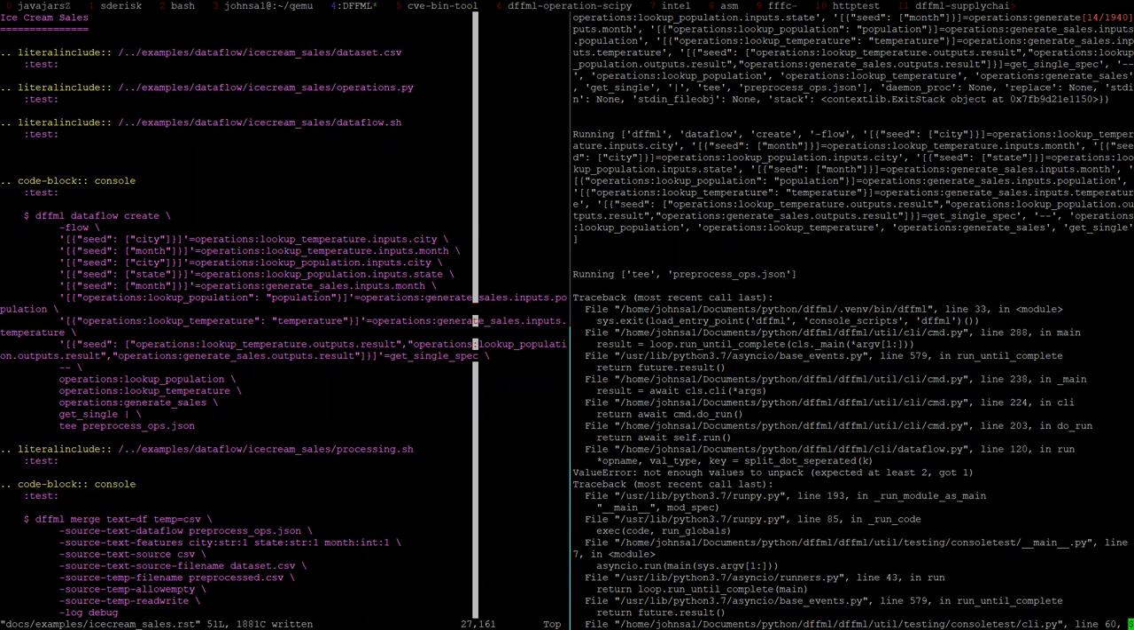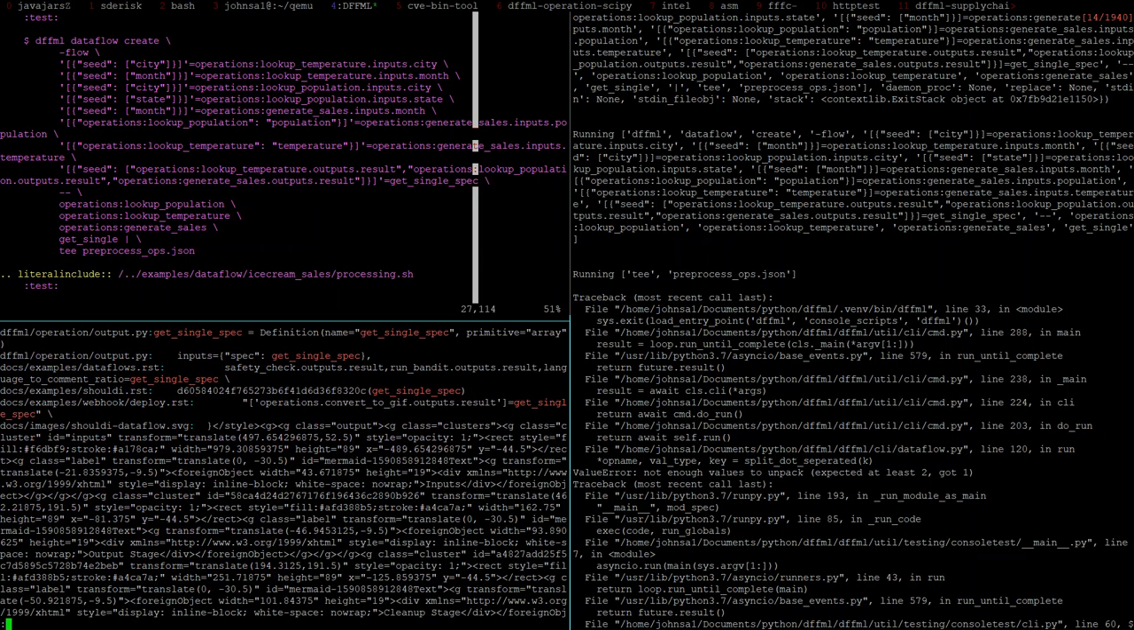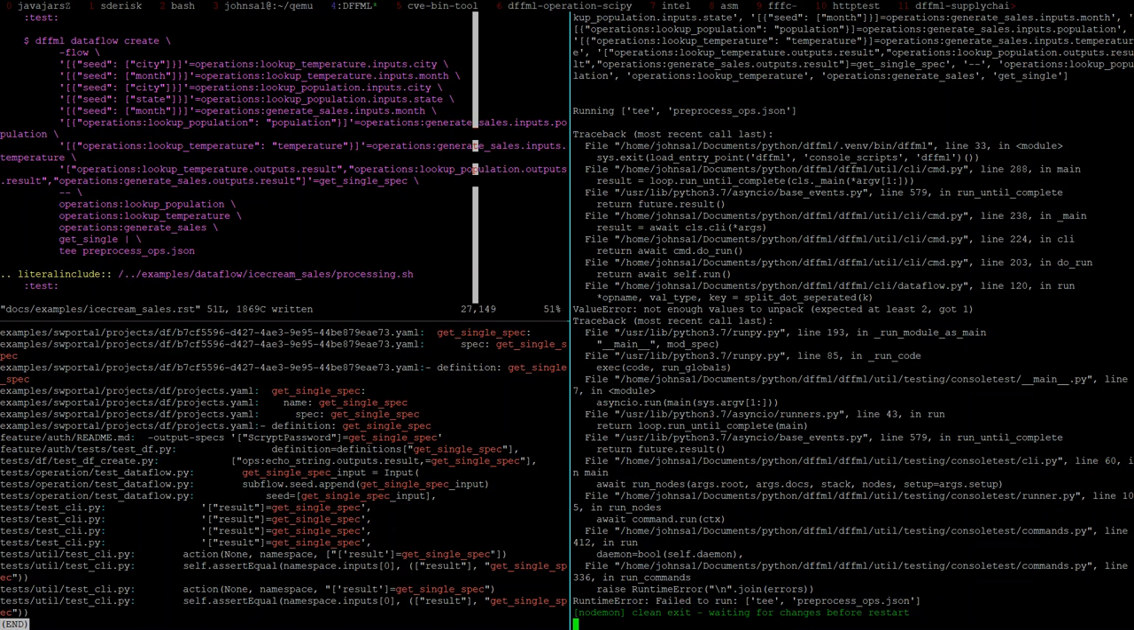Data flow, split dot separated. Here, let me just look, because I'm clearly not seeing something here. Result equals get single spec. Okay. Oh yeah, okay, I see what's going on. Result is get single spec. So this should say that we want the, okay, yeah, these are saying select from seed input city month state. Okay, so that's, and this says the get single spec.